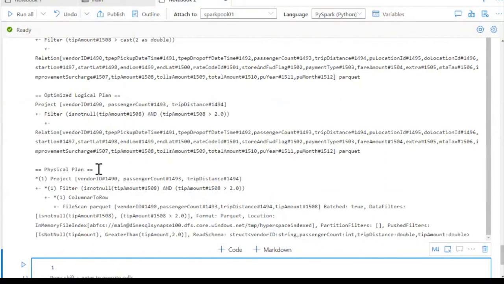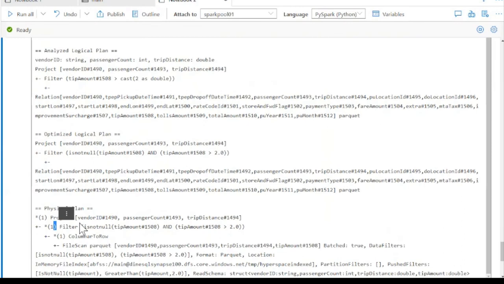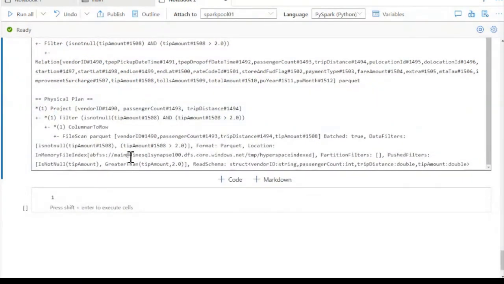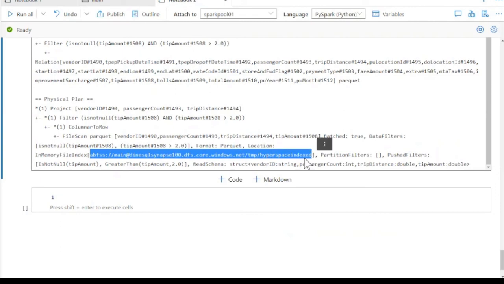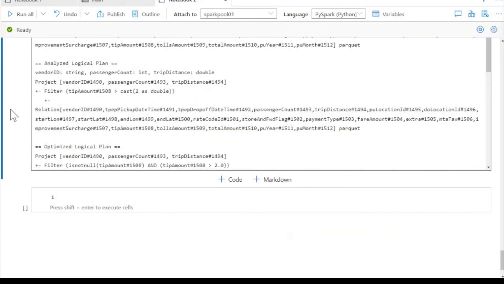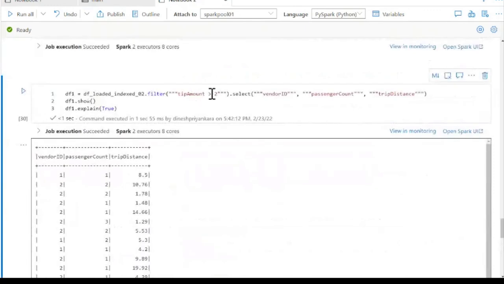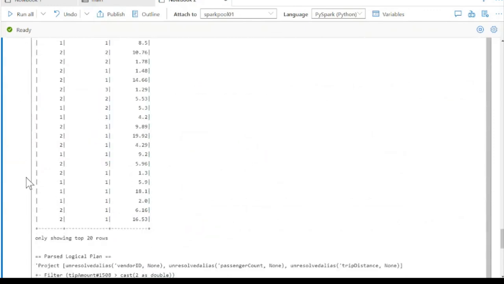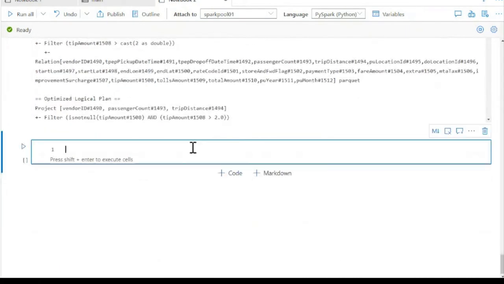And you can see when it comes to the physical plan, the data is being read. You can see in-memory file index, but that's not what we are focused on. See the path. What is it getting data from? My normal folder, the TMP hyperspace index folder. Why don't we have an index satisfying this type of filter? So let's add an index and see whether the plan changes.